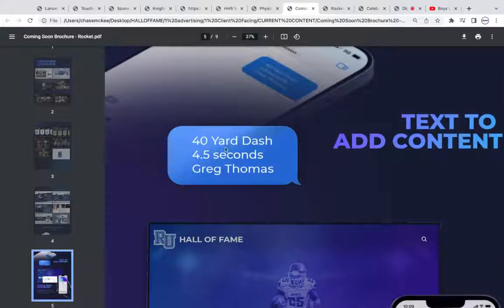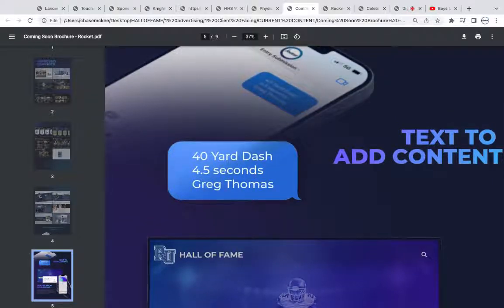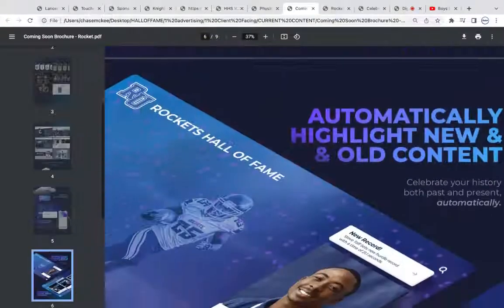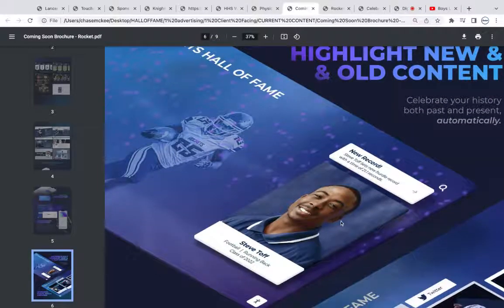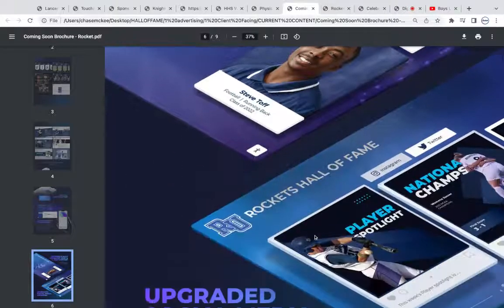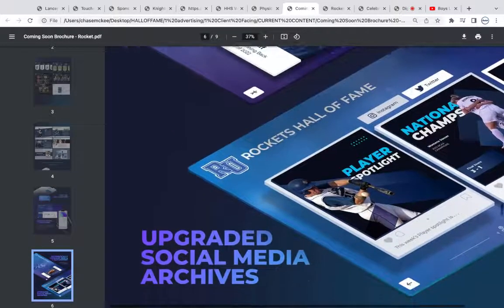Perhaps texting in records. So imagine 40-yard dash, 4.5 seconds, Greg Thomas. You text that in, standing out on the track. When you walk into the facilities, that is automatically highlighted on the front of the screen and auto-ranked in the record board. How great is that? If you can't tell, I get very excited about this stuff.